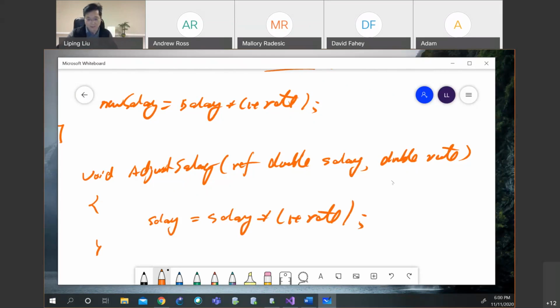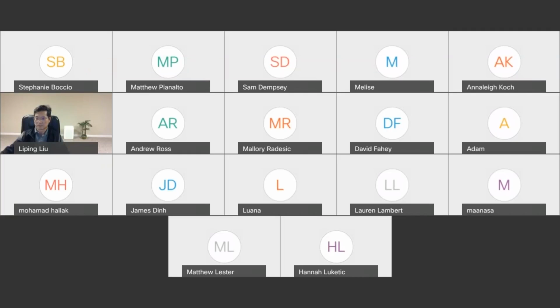Okay, so with that concept, now we are ready to write code using reference parameters, and we'll do a few examples to see how we're going to create functions using reference parameters, and also how we're going to call those functions. Okay, so I'm going to switch back to the other screen.